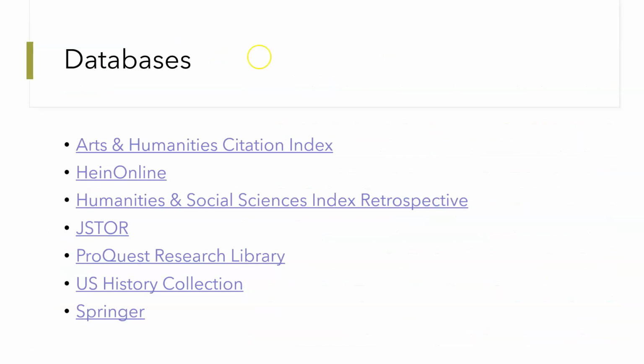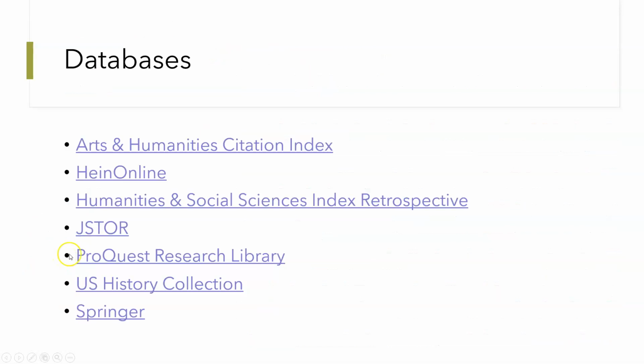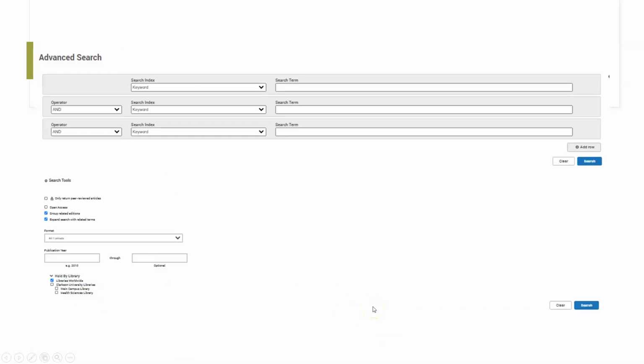Okay. Here are some specific databases that you may want to take a look at, but there are certainly others, so I would recommend that you spend a few minutes poking around in here. But these are definitely some that I thought I'd call out and highlight for you guys. Arts and Humanities Citation Index. Hein Online has a lot of government data and information. Humanities and Social Sciences Index, JSTOR, ProQuest Research Library, U.S. History Collection, and Springer. Those are potentially all going to be useful for you.